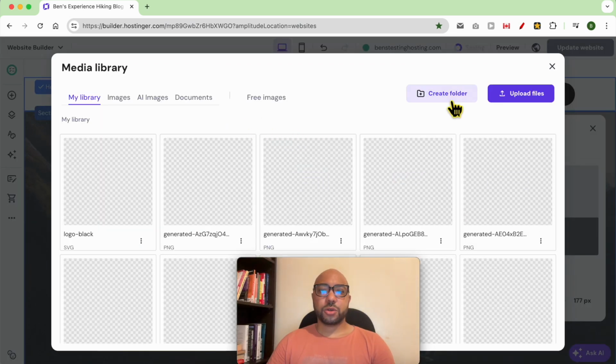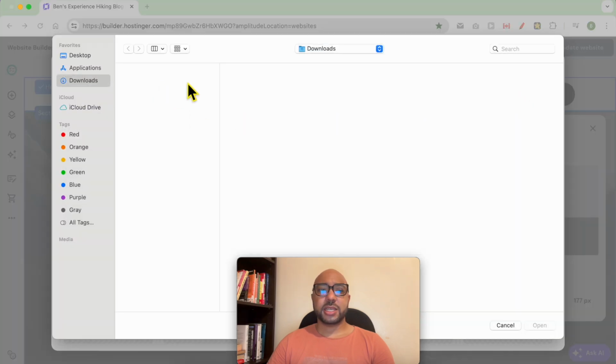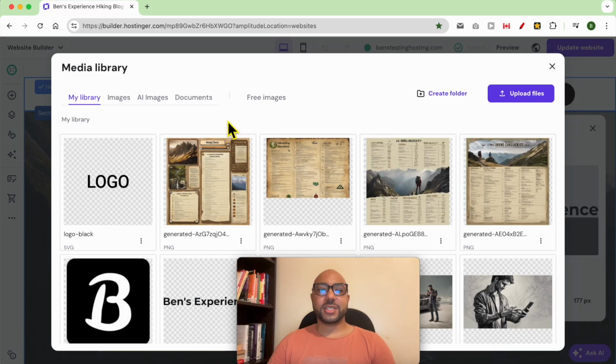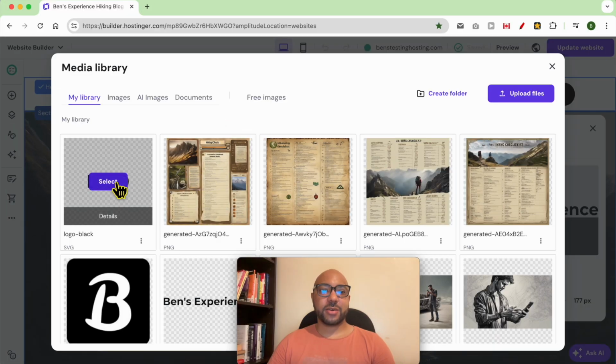Select your logo. If you have your logo on your computer, click on upload files, then upload it from your computer. You can also select a logo from your library. I don't know why these library images are not showing up. It was an internet issue. As you can see, now my photos are showing up.